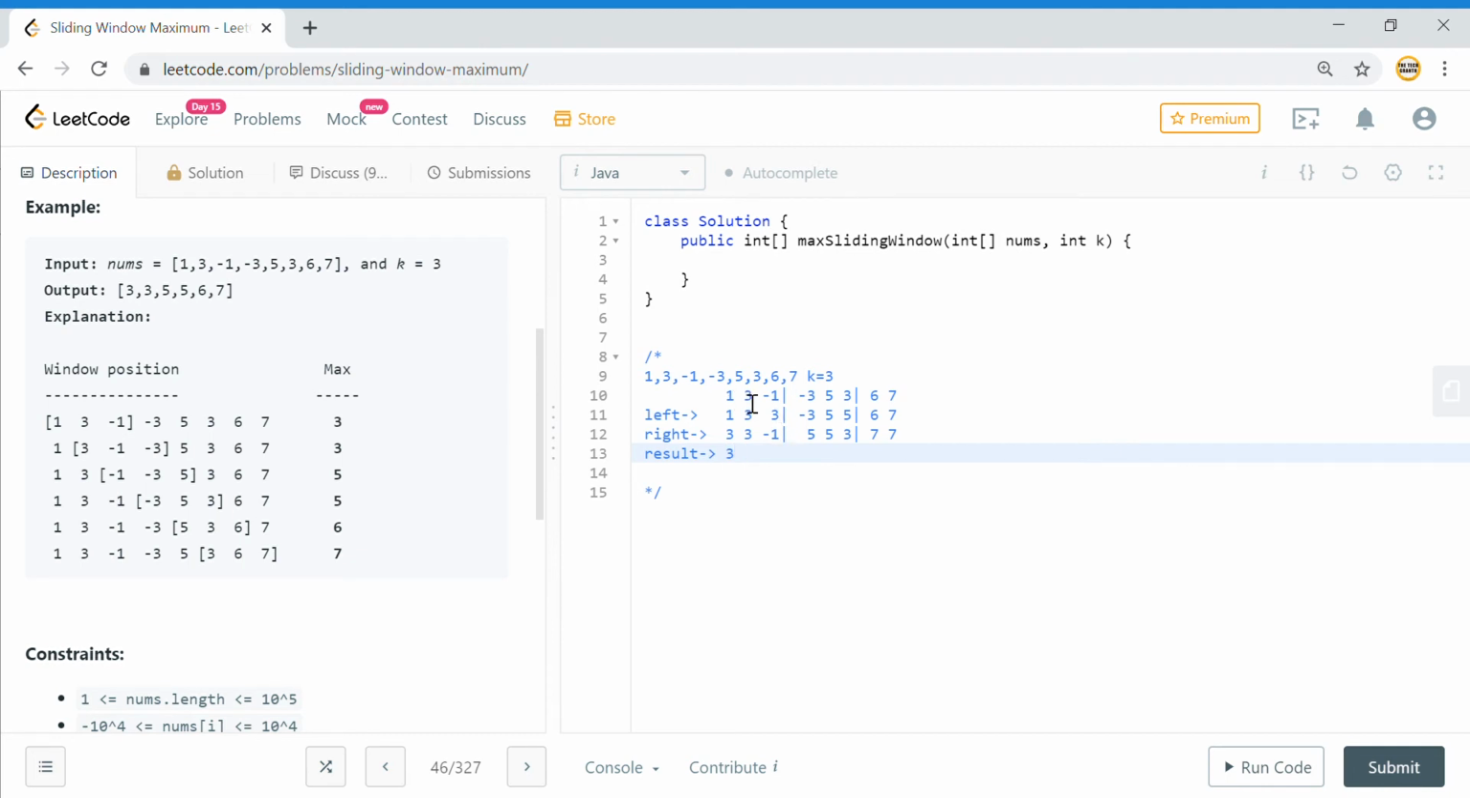Next, I slide the window from here to here. At the end of the window, the max value was -3, and here it's 3, so it will be max of 3 and -3. So the next result will again be 3. Again I slide the window from here, -1 to 5, so I compare these two, and the result will be 5. When I slide my window from -3 to 3, I take the max of this and this, so it will be 5 and 5, so it will again be 5.